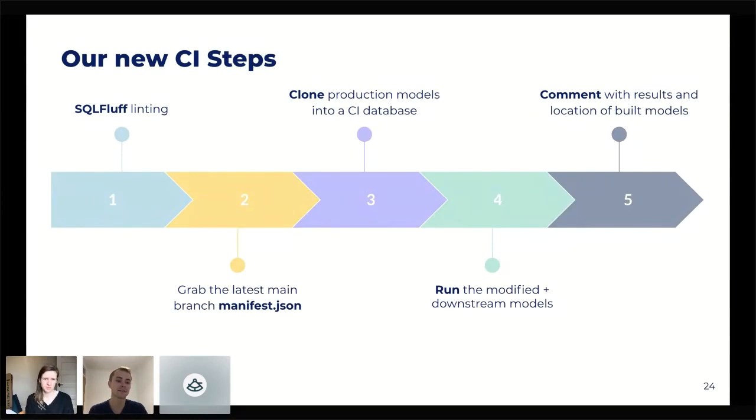Secondly, we go and get the latest manifest.json from production in cloud storage. We then do the zero copy clone into a CI database just for the commit. And then using that database, we run our modified and downstream models against it. And then depending on the output, we either comment with success or, unfortunately, your build has failed. Here are the reasons why.